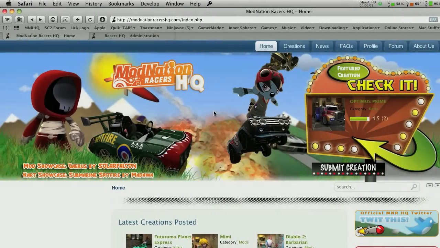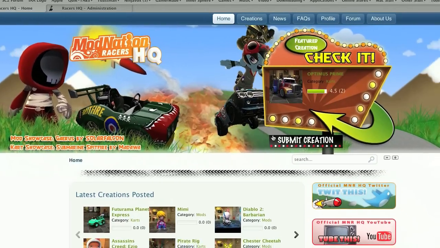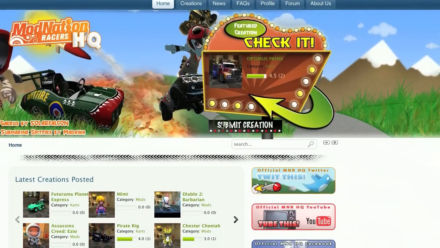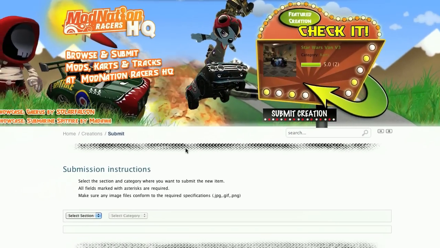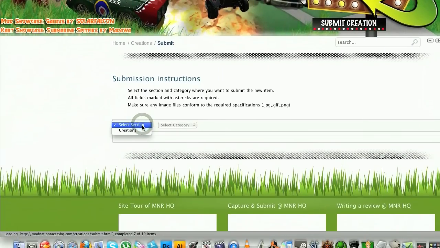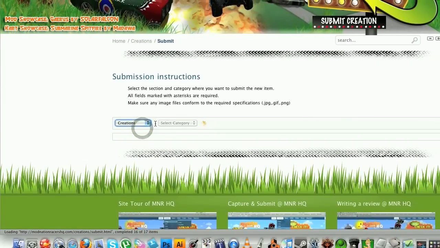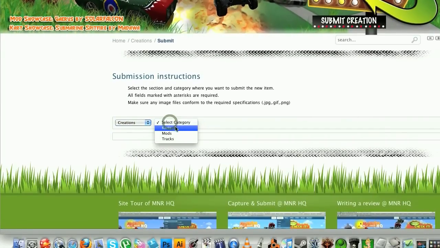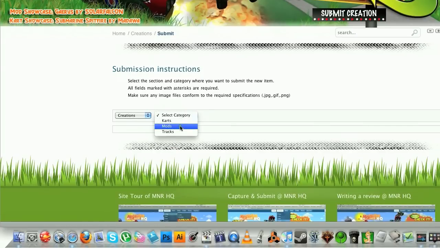Okay, now we need to load up ModNation Racers HQ. And the first thing we need to do is hit the Submit Creation button. This brings up a form with some instructions you can read. Once you read those, we can select our Creation section, and then we pick the category. Now I'm submitting Deadpool, so it's going to be a mod.